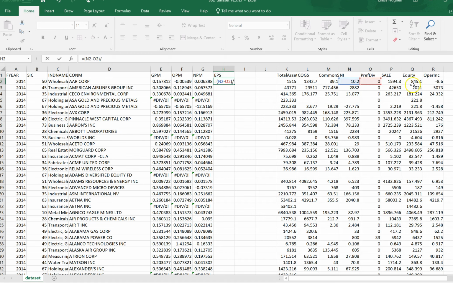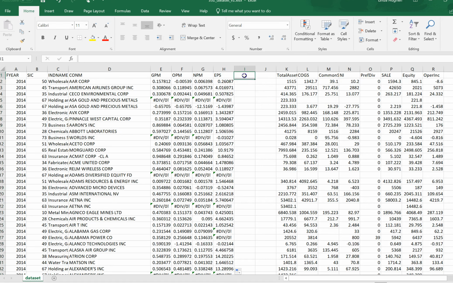And I'm going to divide that by the number of shares outstanding, which I have here in column M. Drag that formula down. Next is ROA. We're going to use net income divided by total assets. And last line, I'm going to use ROE, return on equity: net income divided by total stockholders' equity.